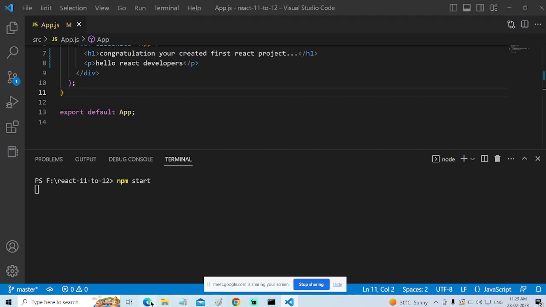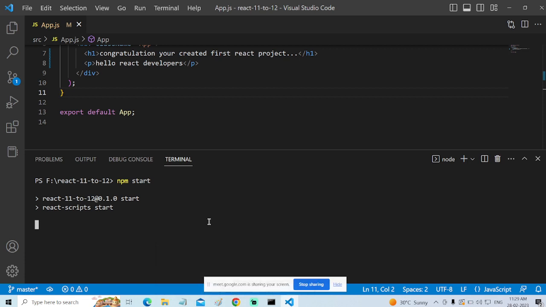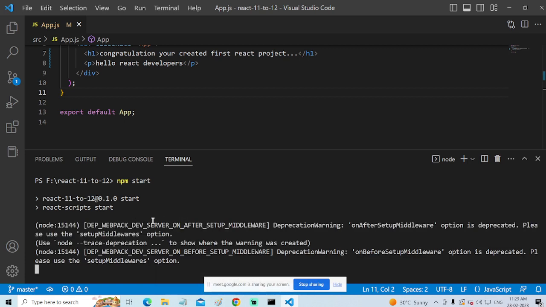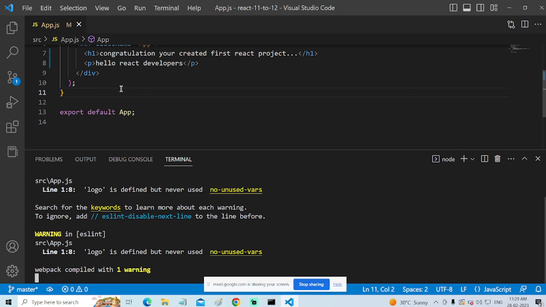Same. Close this browser. Close this one. So it's going to start. It automatically opens your browser again. Yeah, again it starts. It's displayed on the browser, right? Yeah. So that is the use of VS Code.